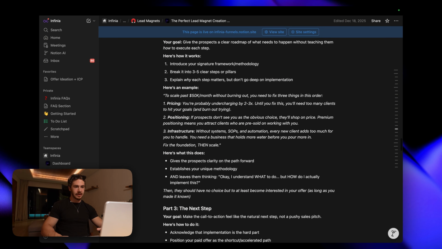Here's an example. To scale past $50K per month without burning out, you need to fix 3 things in this order. Pricing. You're probably undercharging by 2 to 3x. Until you fix this, you'll need too many clients to hit your goals and burn out trying. Number 2 is positioning. If your prospects don't see you as the obvious choice, they will shop on price, meaning they'll just make your entire thing a monopoly, or a what's the word for that?